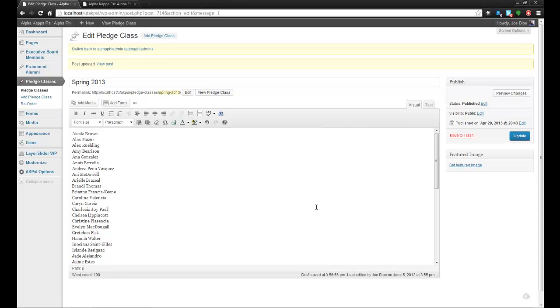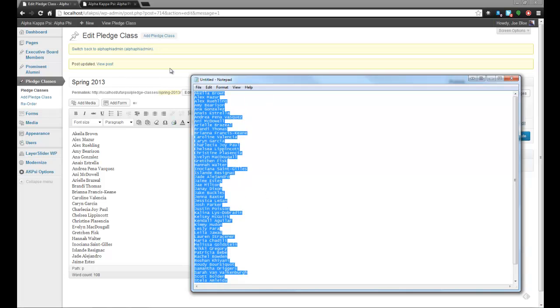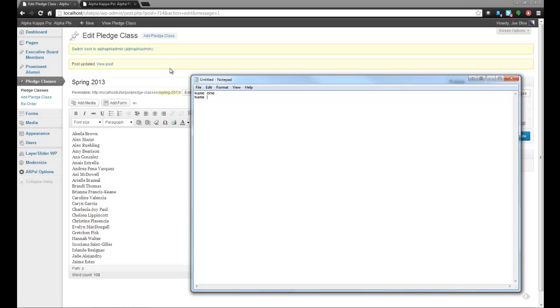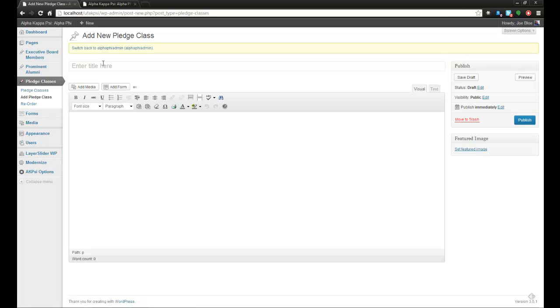A good way, what I would do, is when you add names here for the first time, I would open up just a basic text editor and add the names within there. Okay, so say this is our text editor here. So you know name 1, name 2, name 3, etc. And what we do is we take these. Okay, and let's add a new pledge class. So we would take these 3 names, and then we would just paste it in like that. Okay, this is plain text.